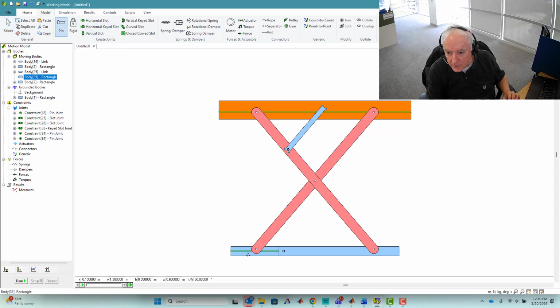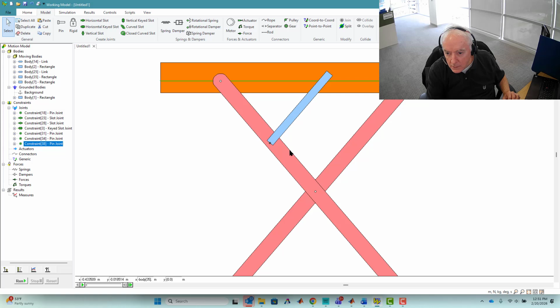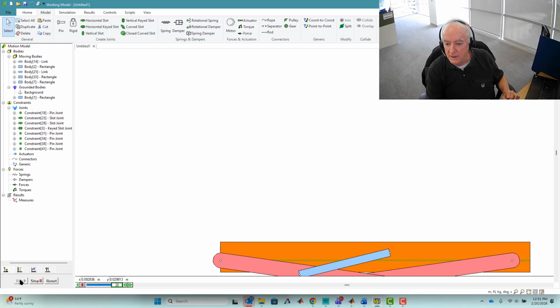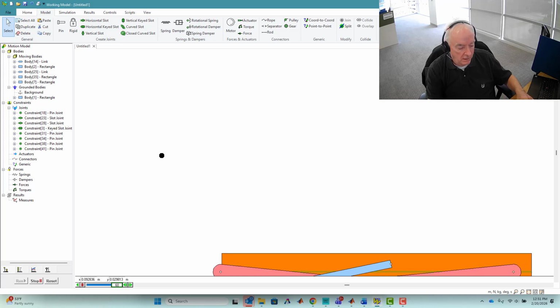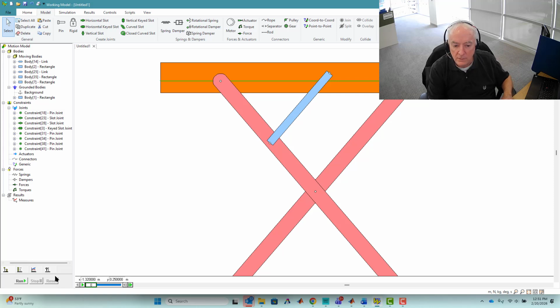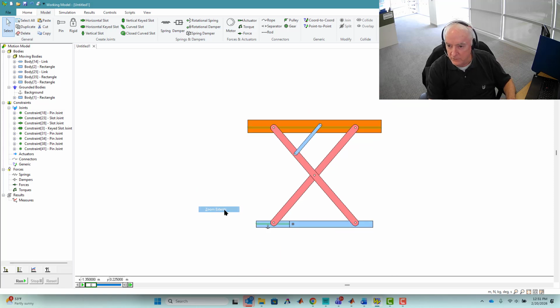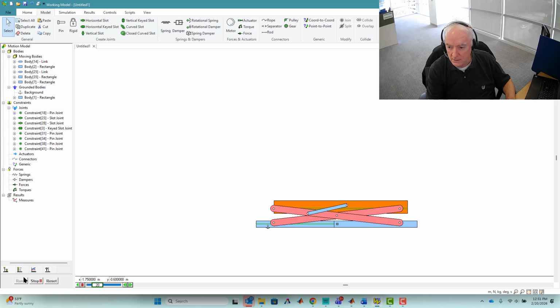So we'll pin it right there. Did I get that? I think I got it. And we'll pin it right there. Right. And let's hit run one last time, and that seems to work. Stop. We'll zoom to extents. Yeah, that looks real good.